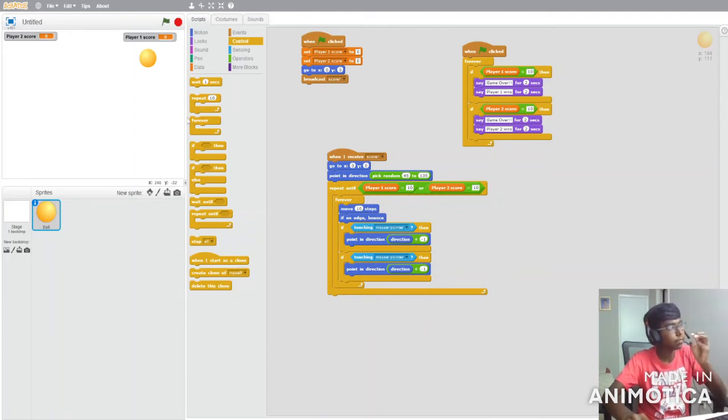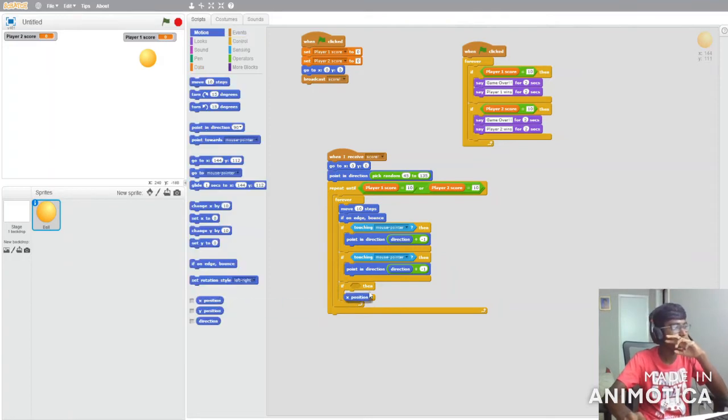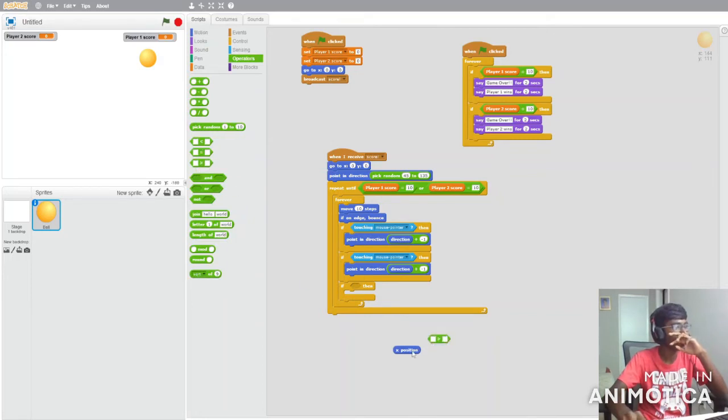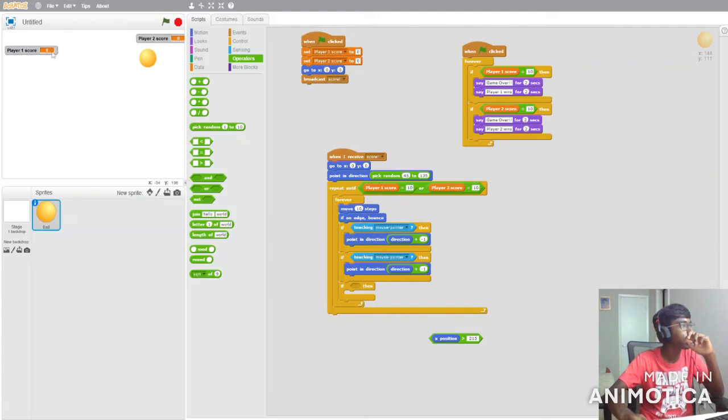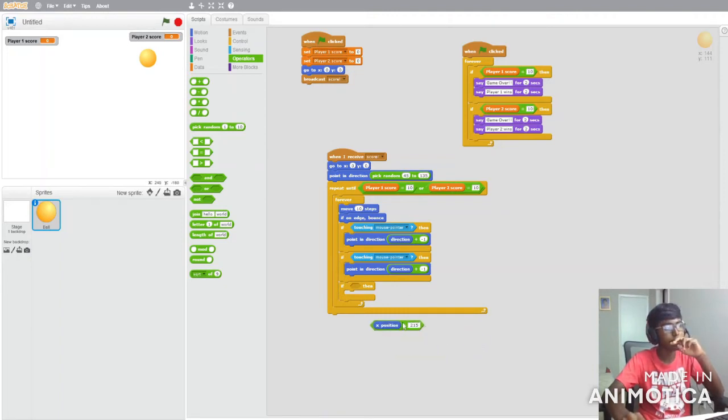And we can go to the control category and get another if block, because we want to know what position the ball is in so we can increment the score in the first place. So if the x position of the ball is greater than 215, let's say. Oh, I'm sorry. I think this is for 215. We have to switch these up because player one's going to be on this side. So I think this is going to be for player two, I'm pretty sure.